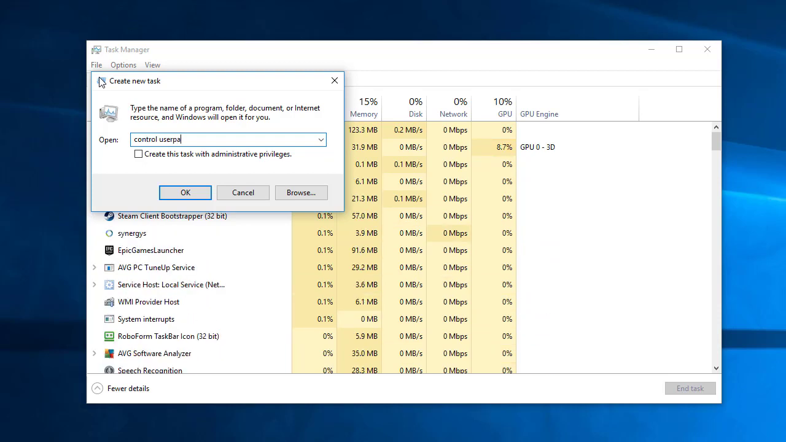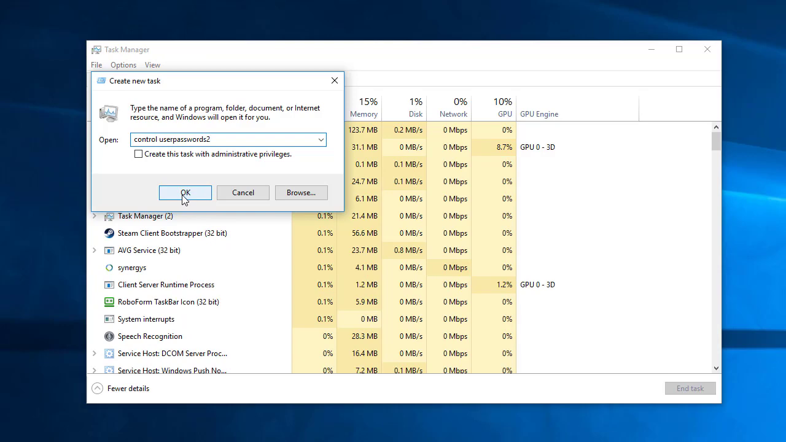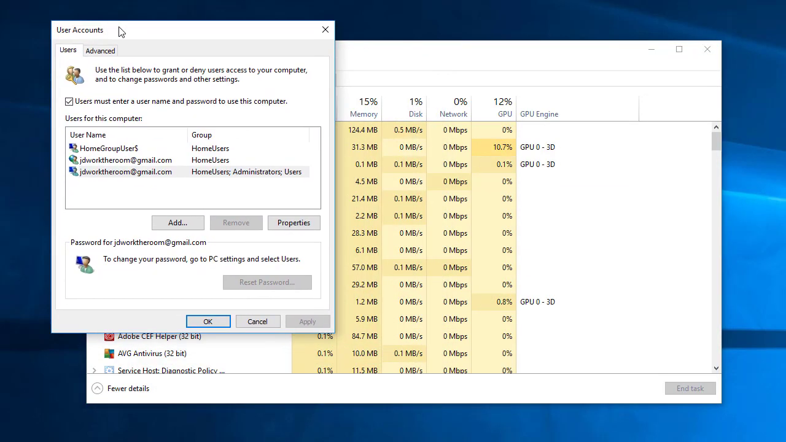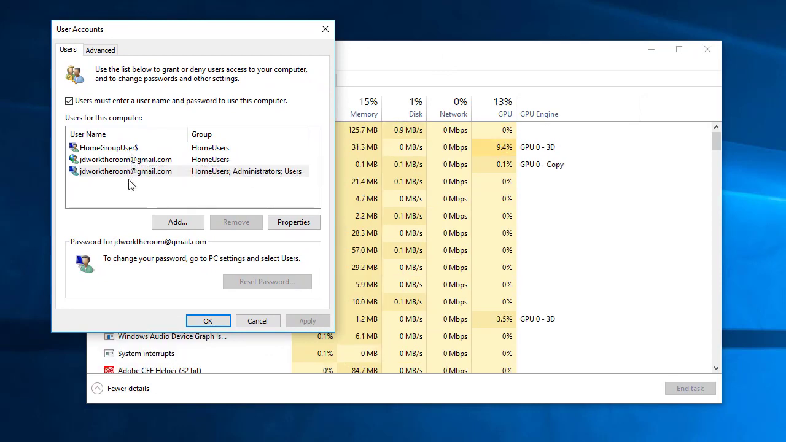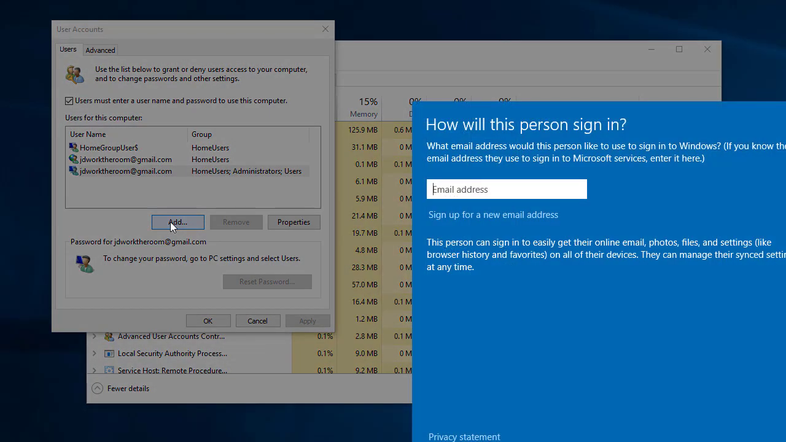userpasswords2. And then click OK. And this allows us to get into our user accounts. And in our user accounts, we can now add a new user, which will be probably a local user.